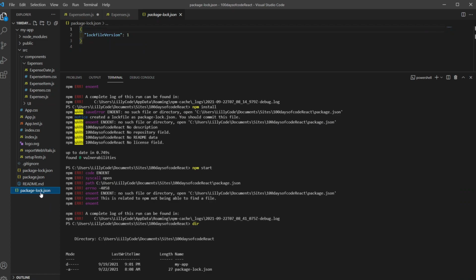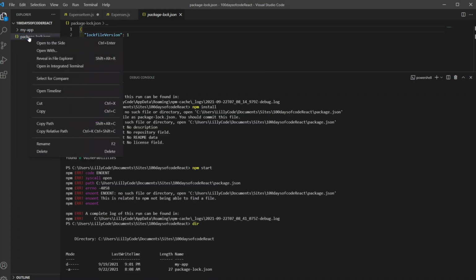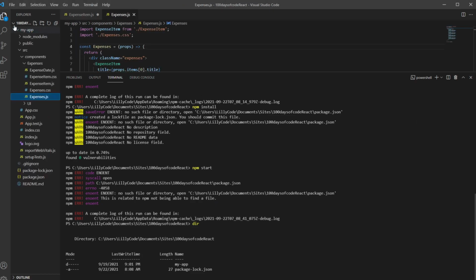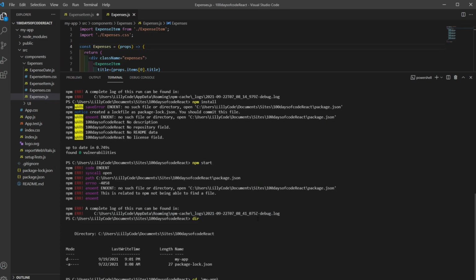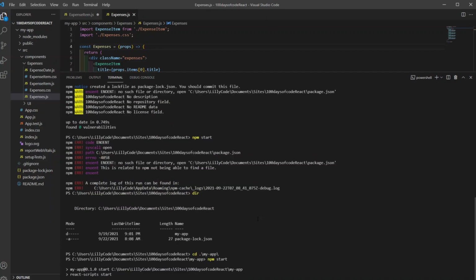So now I've created my package-lock.json and my package.json outside of my project folder. So I'm just going to delete that. I was just trying to run it from the wrong place. I thought 100 Days of Code React was the right project, but my project is actually called My App. So once I move into this project and try to start it up, it'll start.